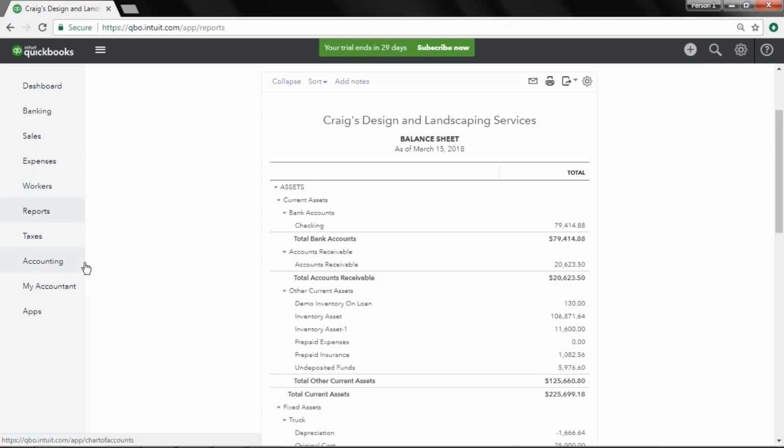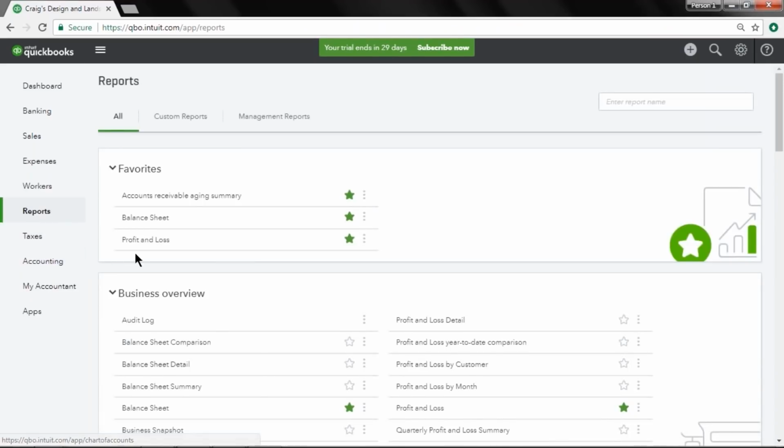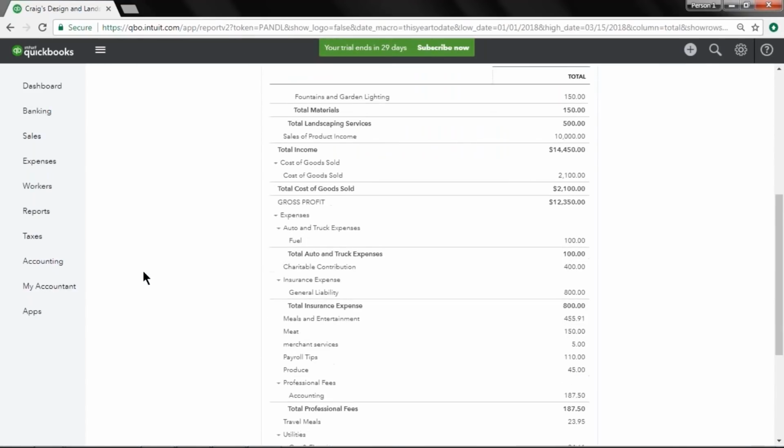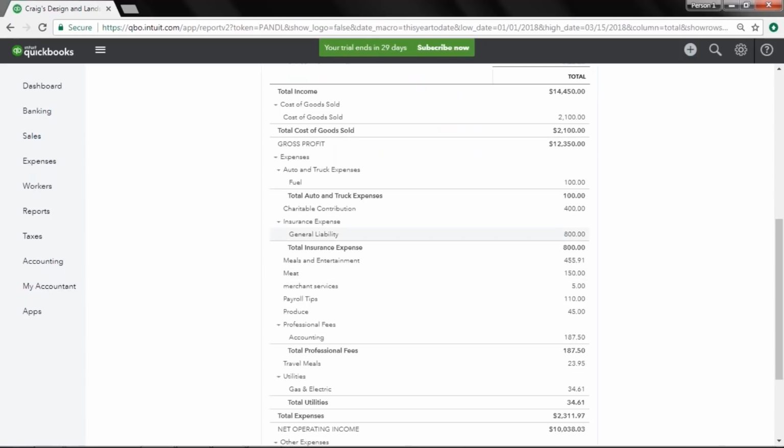And then if I go over to my profit and loss statement, by clicking reports and then profit and loss, from here, I'm able to see the $400 worth of inventory that got moved out. Under charitable contributions, there's the $400.